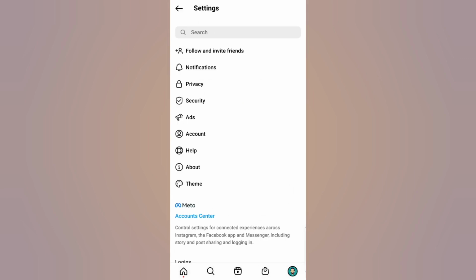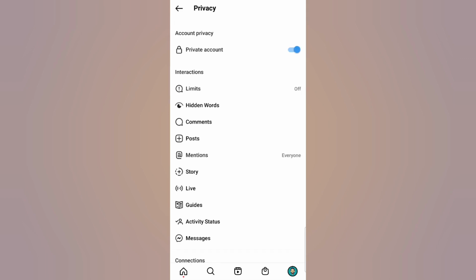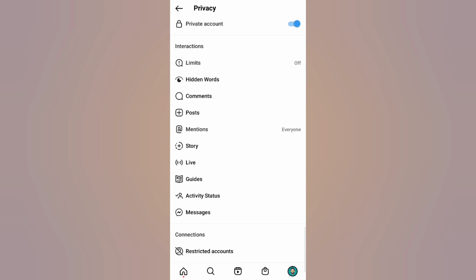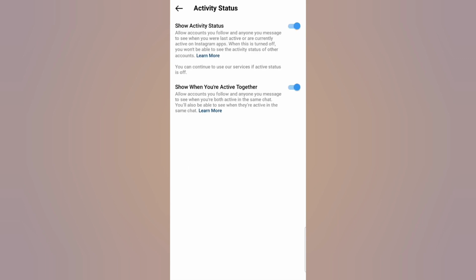Then click on Privacy. From the Interactions section, click on Activity Status. Here you want to turn both the Show Activity Status and the Show When You're Active Together toggles off. And that's it. That's how to turn off last active on Instagram.